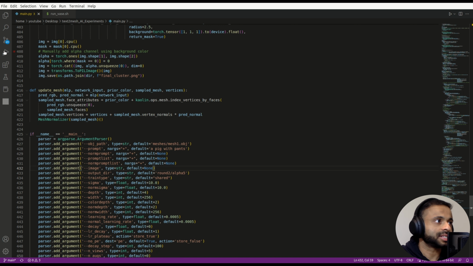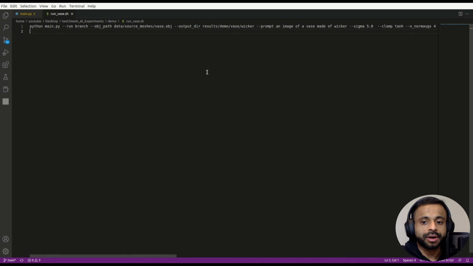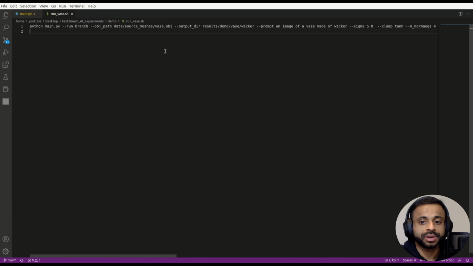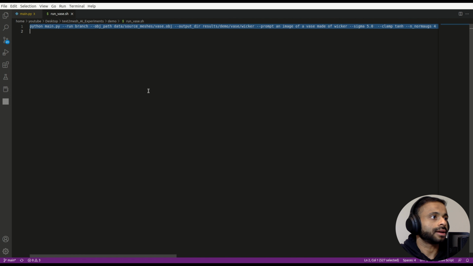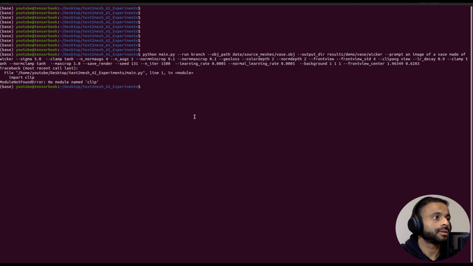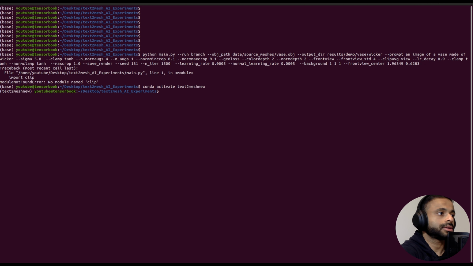But for now, let's just take this demo as our base and run it on the couch that we exported from Blender. So if you copy paste the whole thing into the terminal, and of course it gives me some error because I forgot to activate the environment.